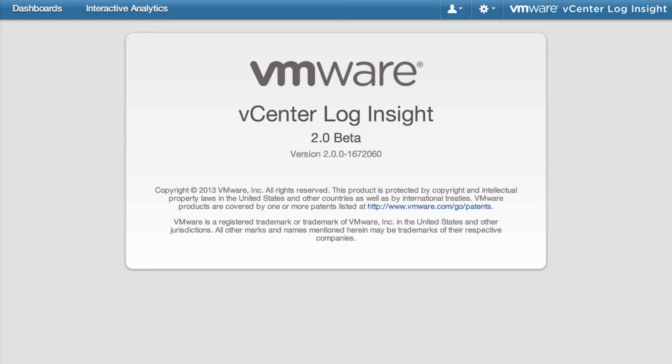If you're running an older version of Log Insight, you will need to upgrade to version 1.5 GA first, and then upgrade to the 2.0 GA version. I won't be covering how to upgrade the older versions, but be sure to check out the VMware documentation as it clearly outlines the steps depending on the previous version that you are running.